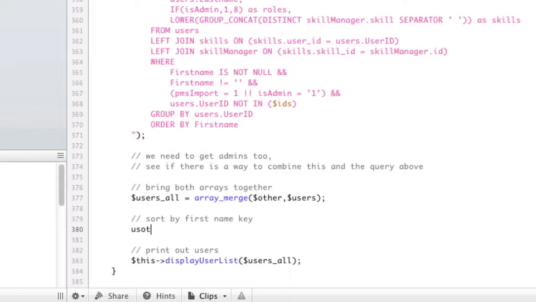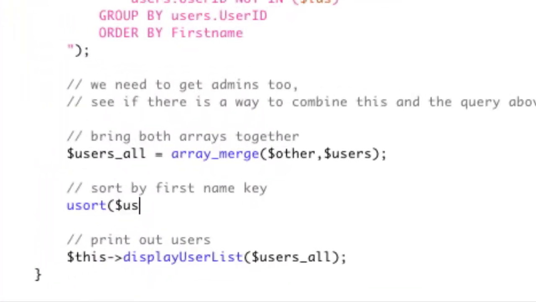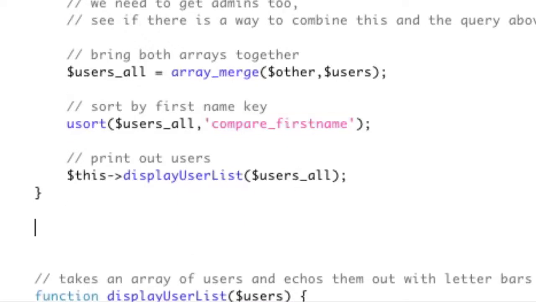Usort is a function that takes two parameters. It takes the array that we want, which is users all, and the second parameter it takes is the function for a callback. So basically, we're going to call it compare first name. That is the function. What this is going to do is it's going to take this array, basically loop through it, and sort on this function. Okay, so this function is going to handle the sorting. So let's write that function.